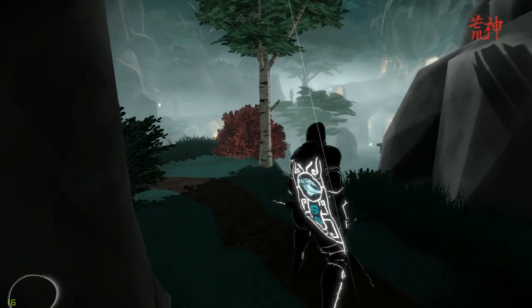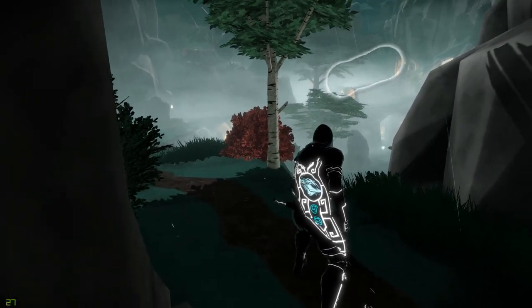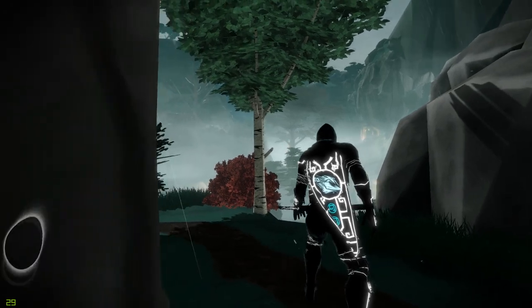Oh, boy. The frame rate, though. So you use it to look around.